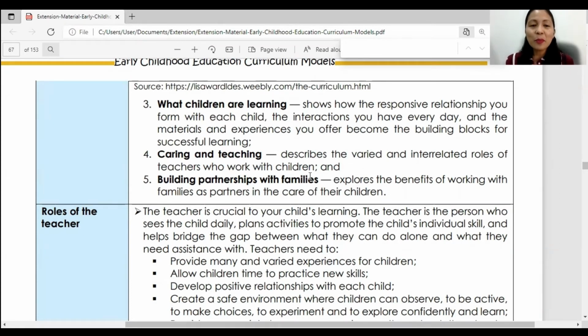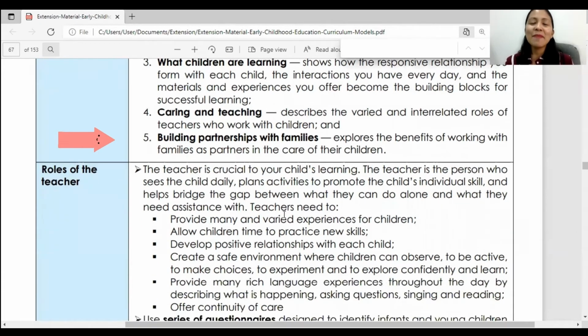And the last basic component is building partnerships with families. And I believe that you are already aware of this, because building partnerships with families has always been mentioned in the previous curricula that we have discussed.